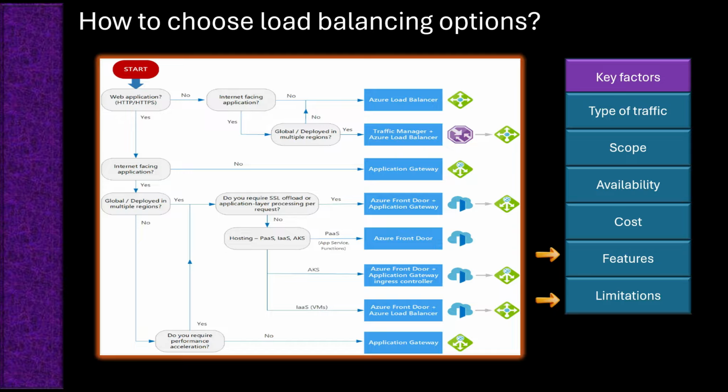For example, Azure Load Balancer is optimized for network traffic within Azure, while Application Gateway includes advanced routing capabilities for web traffic, such as URL path-based routing. Understanding these capabilities can help you choose the right tool for the job and ensure you don't overpay for unused features or lack critical functionality.